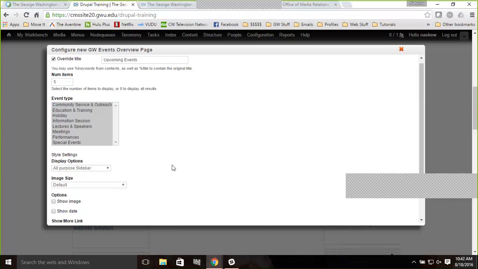And what that means is the system is going to look for every event that's using one of these subtypes and pull it into my feed. So again, if I only selected one, it would only pull events in using that one subtype. It wouldn't pull in anything that was tagged as education and training, holiday, information session, so on and so forth. I would only get the community service and outreach events. In this case, I'm going to go ahead and select everything.